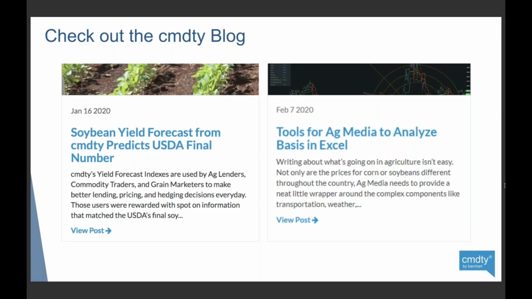Our quants are running their numbers again right now. We've got a machine learning model that picks all this stuff up, and the model is going to be even better next year.